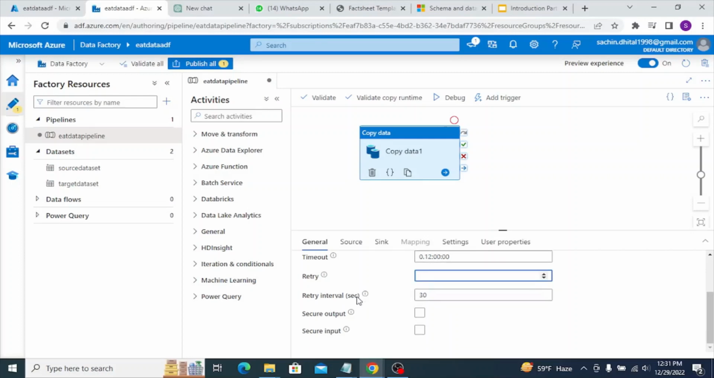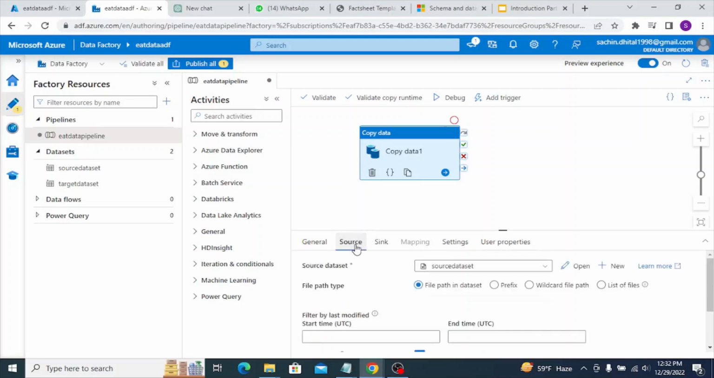Retry interval in seconds means, if that activity fails, at what interval will it retry? At the first time it will retry, and if it fails again, then after 30 seconds it will retry again. You can mention the time, maybe 300 seconds, like that. And secure output and secure input are used for encryption. It will use the encryption method so that your data will get encrypted, with these two options. Now let's move to the source.